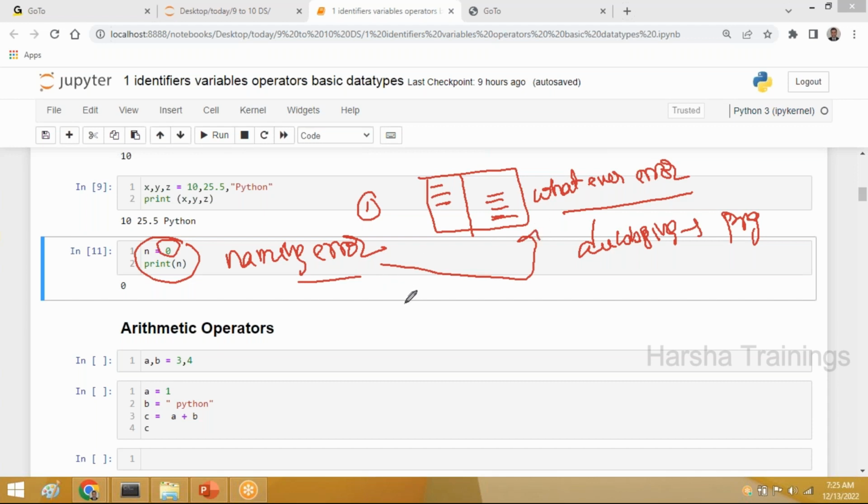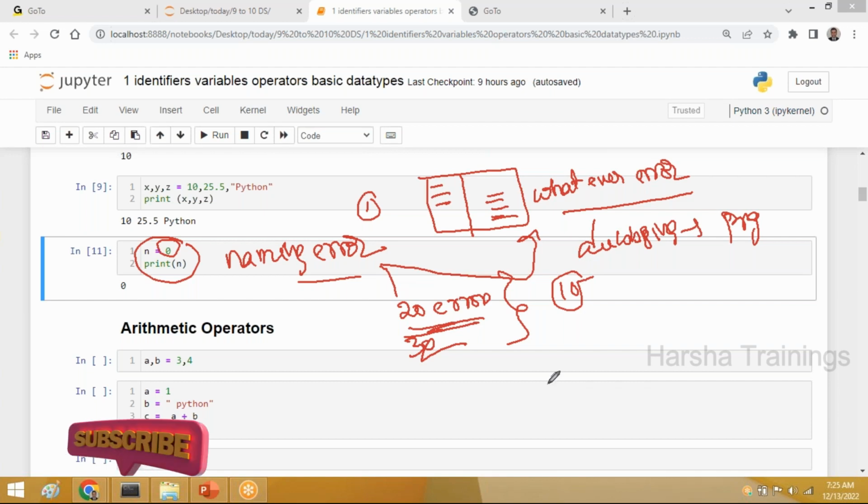Like this, at minimum you should get 20 errors. That's sufficient. In order to become a good programmer, if you know the regularly coming errors, maybe 20 to 30 errors will come regularly. If you know how to solve them, you can write any sort of code. So kindly follow the session. Sometimes in interviews they ask you to explain the errors which come regularly. You should say name error, key error, index error, value error. Like this, you have to name 10 kinds of errors, and also say how to solve them. I hope you understood my point.